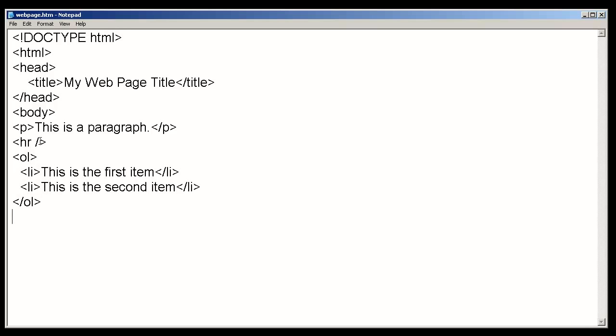Once we finish with the content of our web page, we need to go ahead and close the body tag. So type in the closing tag for body. And once we're done with the document, we go ahead and close the html tag. So once you have all your content completed and all your tags closed, and all our tags are in lowercase, we're going to go ahead and save this document.